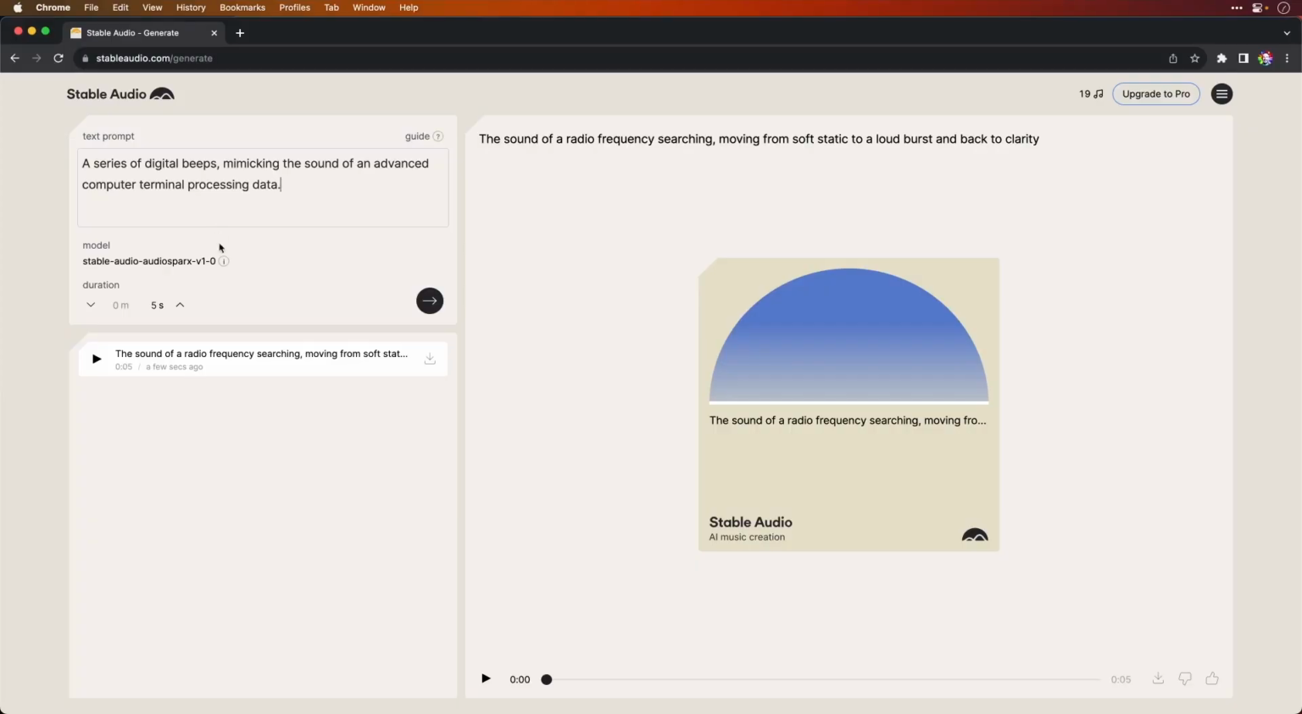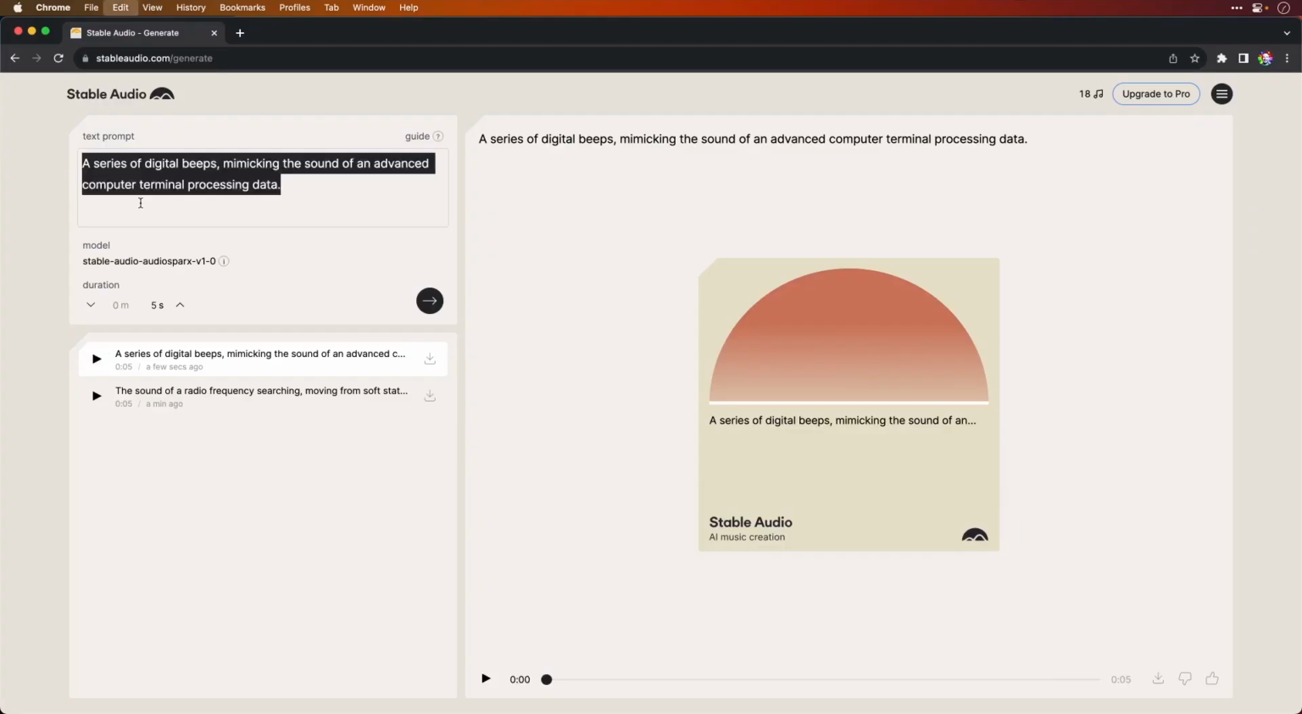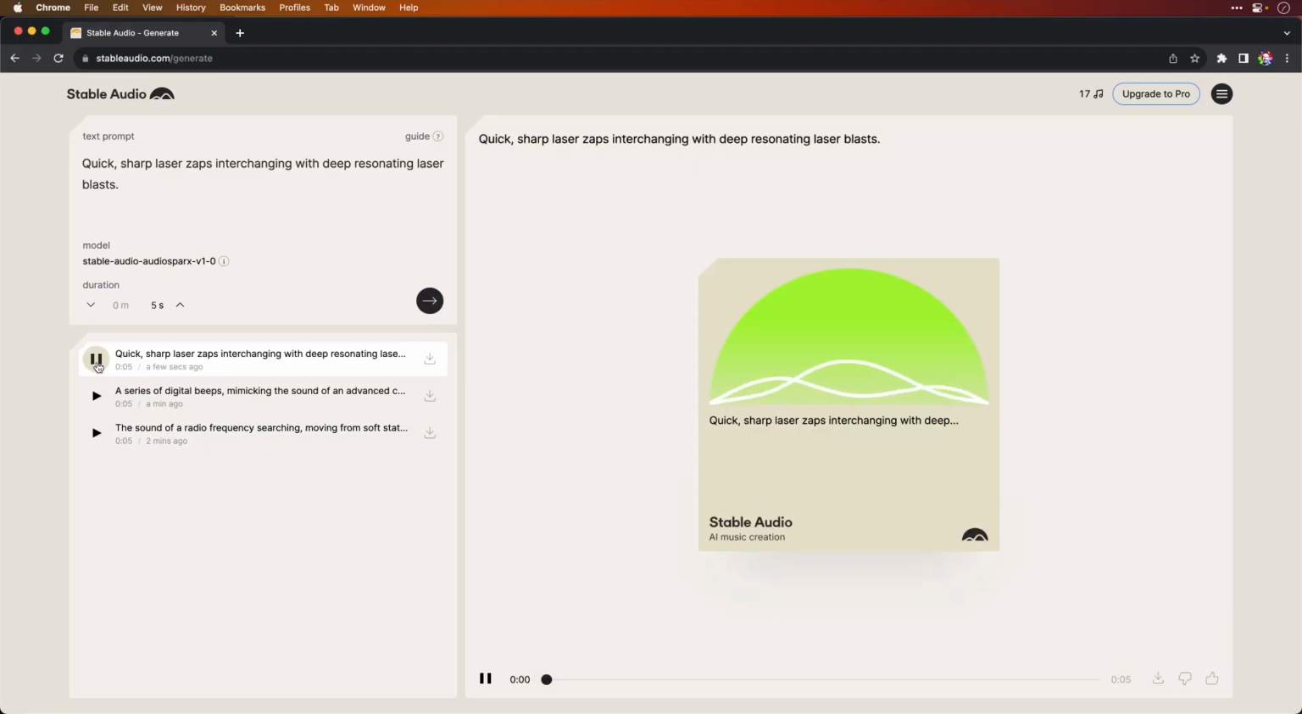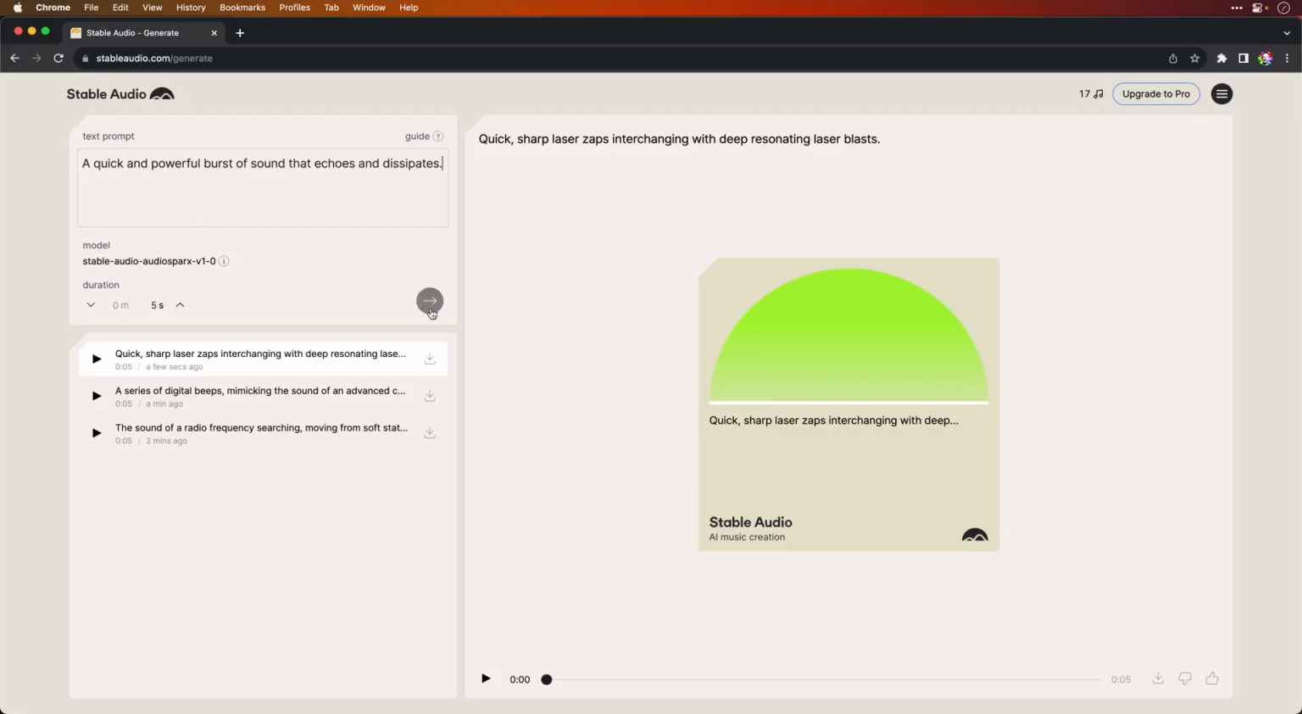Let's try this one. A series of digital beeps mimicking the sound of an advanced computer terminal processing data. Well, not very creative, just the same beep repeating over and over again, but hey, let's try something else. Quick, sharp laser zaps interchanging with deep resonating laser blasts. That's pretty incredible. I can do something with that. I'm going to try my luck one more time with a quick and powerful burst of sound that echoes and dissipates.